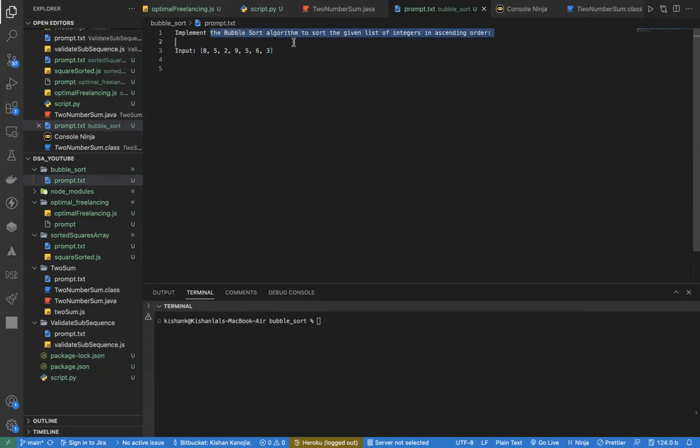So I'm going to read out the prompt. We are being asked to implement a bubble sort algorithm for the given list of integers in ascending order. And we have been given an input. Basically we'll be making a function which will have an array as input, and then we have to sort it in ascending order.